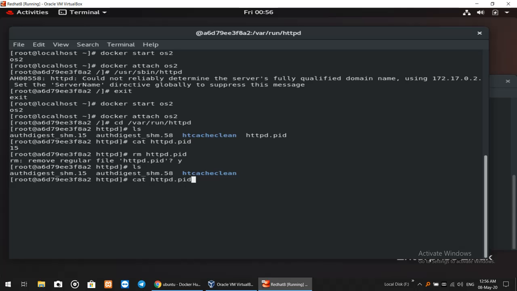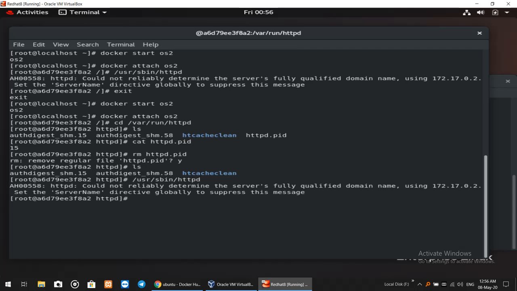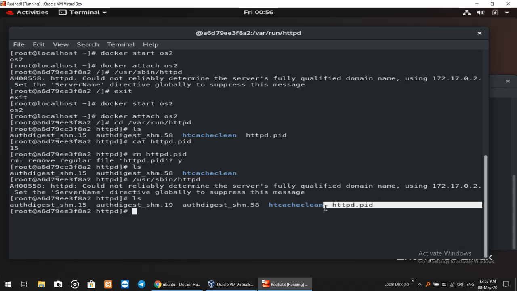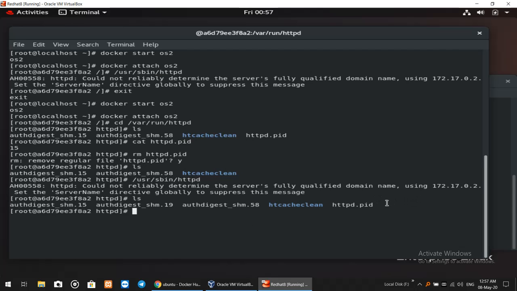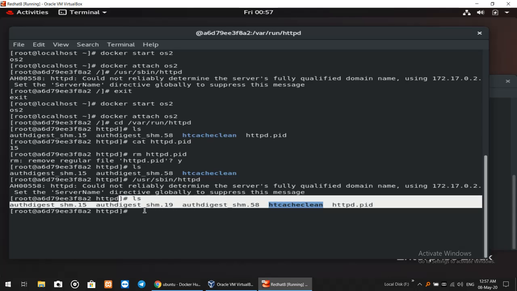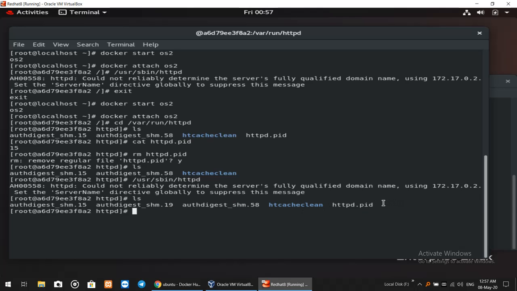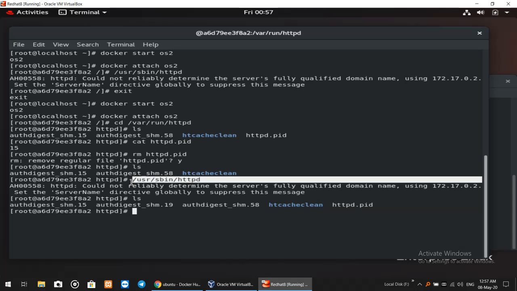As soon as I start the services using this command and hit enter, and I do the ls command, as you can see, it has created a process ID as httpd.pid. And now if I do the curl command, I can see my page. So internally this command creates a process ID and runs the services. As soon as my container starts, or my operating system starts, I want this file to be removed, and then this command to run.